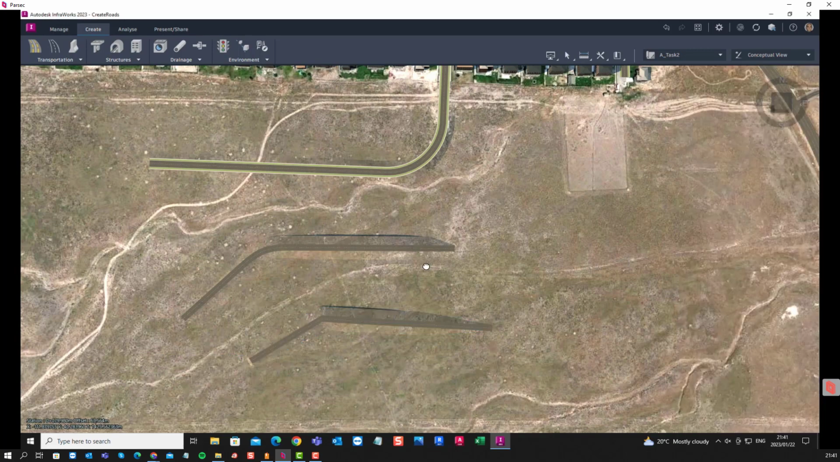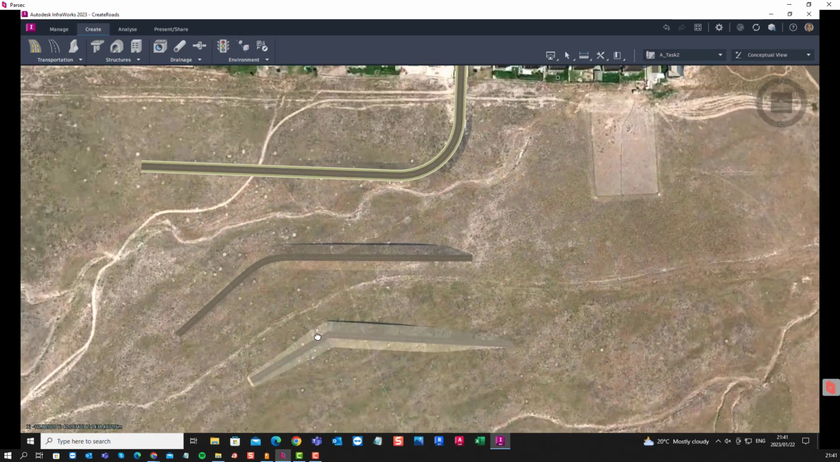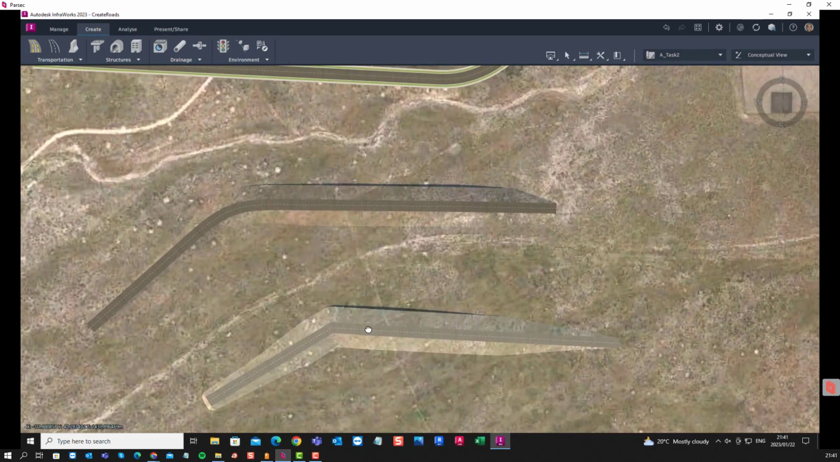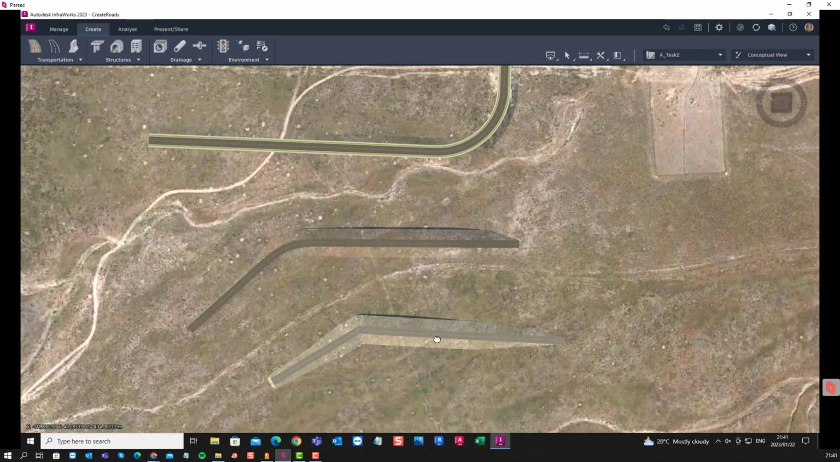That is something that is not intuitive, and so you'd have to keep that in the back of your mind. You continuously have to click or double click to end the command.